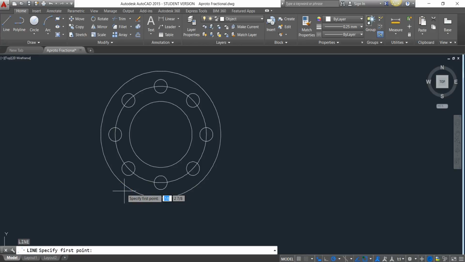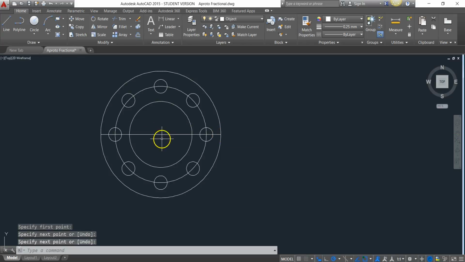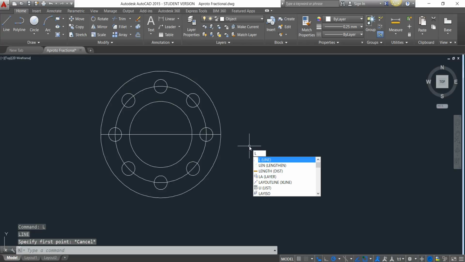So I'm going to do L, enter, and I'm going to go ahead and start by drawing a line through the middle of my circle. So I'm going to go ahead and create this line here. And it was very easy for me to figure out exactly how to create that by hovering towards the center. Now what I'm going to do is go ahead and lengthen this line because I want to make sure that my center line is 3/8 of an inch past.